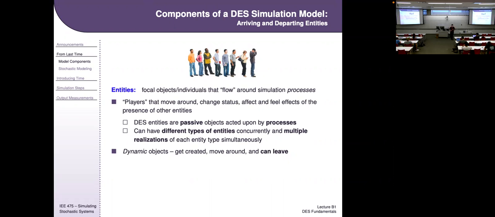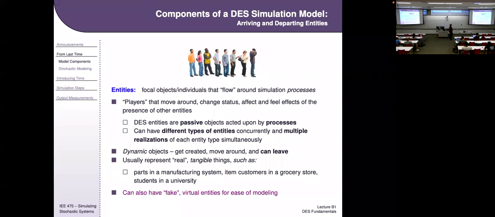But entities are the things that are flowing through the system. They usually represent real, tangible things like parts in a manufacturing system, customers in a grocery store, students in a university. But we can also have these sort of fake entities for modeling.